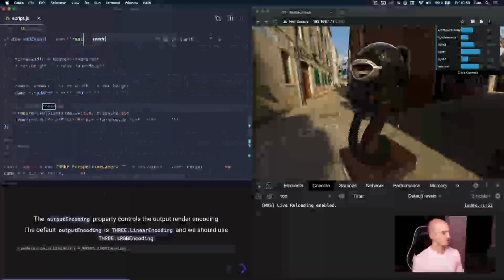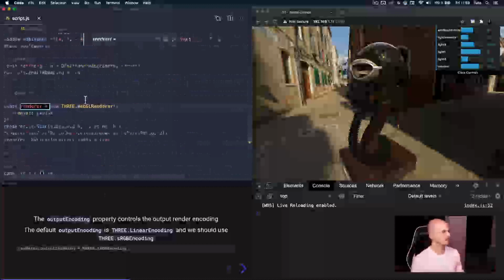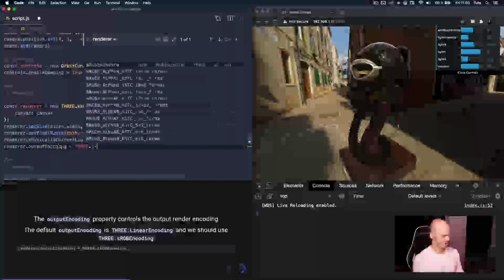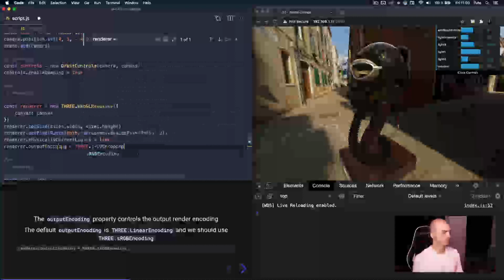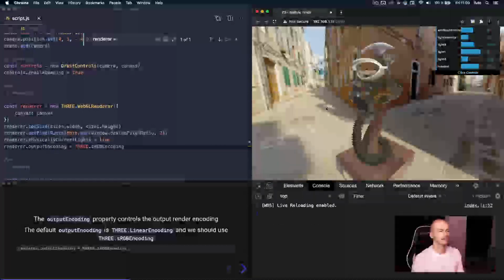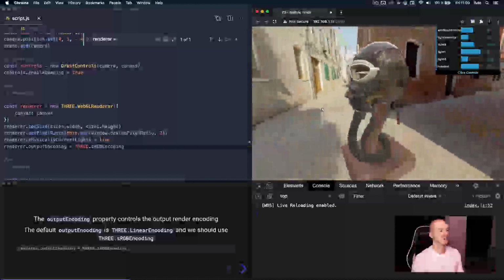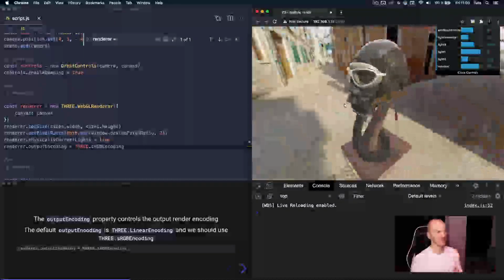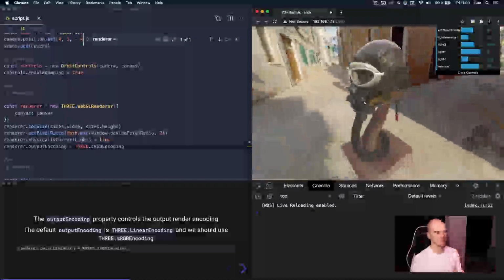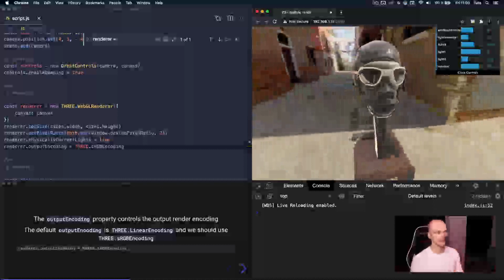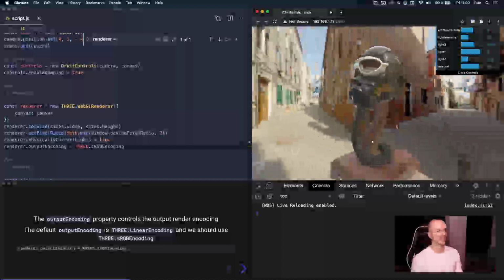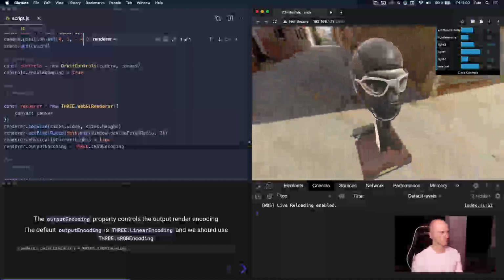So go to your renderer. Where is my renderer? It's over there, and you can do outputEncoding equal THREE.sRGBEncoding like this. And as you can see, it's much better. Right now, just by doing this, it looks great. The light seems much better. We still are missing a few things. We have to talk about this tear-like effect. We are missing the shadow, stuff like that. And we want more control, but still it's looking great.